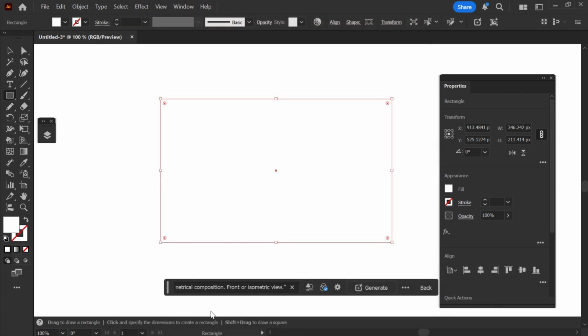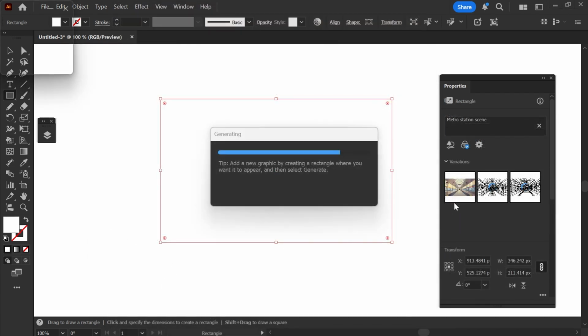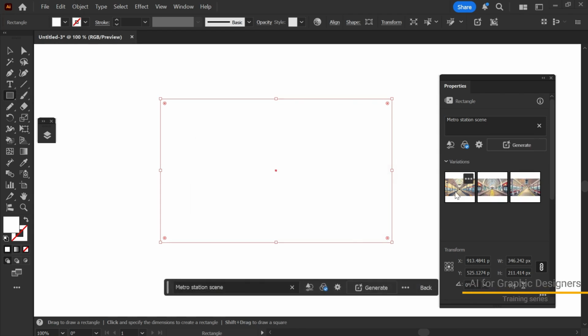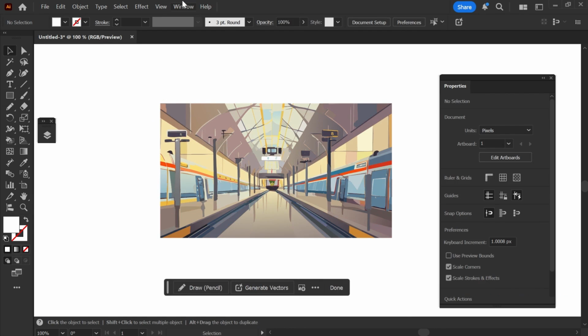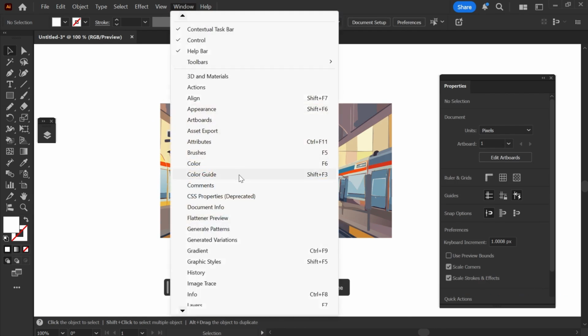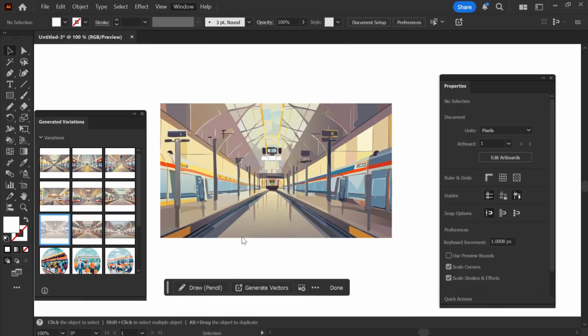Click the Generate button. AI has wonderfully created illustrations based on the text prompt. It has all the details required to depict the scene of a metro station. To view various options created by AI, go to the Window menu and click Generate Vectors window.